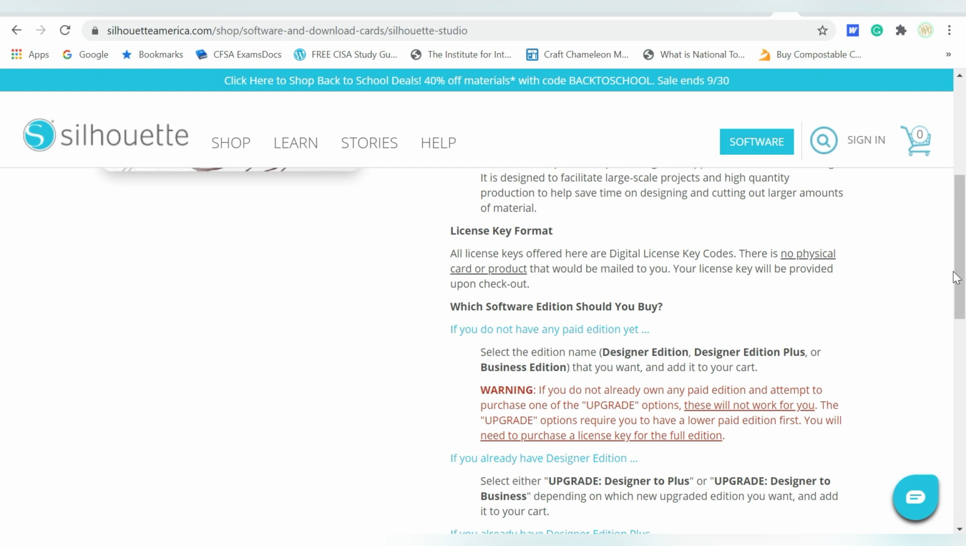You do not get a physical card. All right, now that's not always going to be true depending on where you purchase from. Some Silhouette America distributors still have physical cards. So just check before you buy and make sure you know which way you're purchasing it, okay? Now, if you buy straight from Silhouette America, then you will get your license code when you check out. If you buy from a distributor, then most of them will email that code to you.